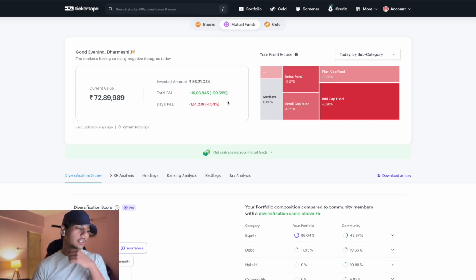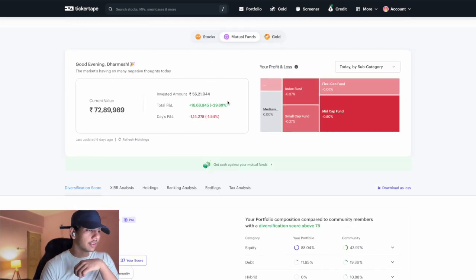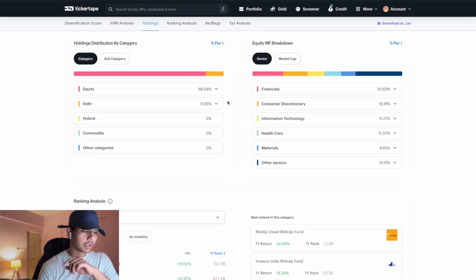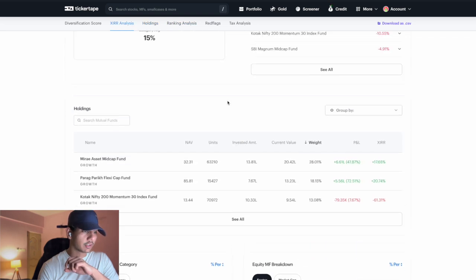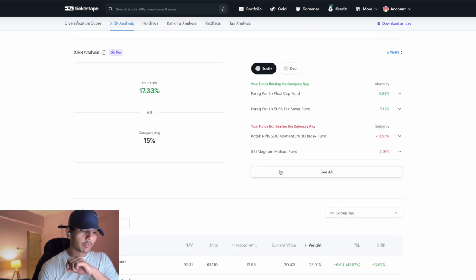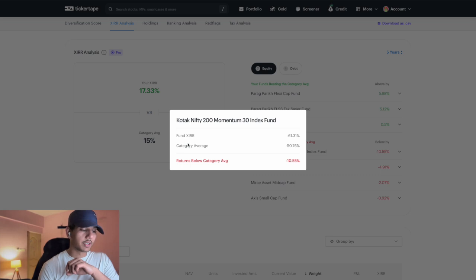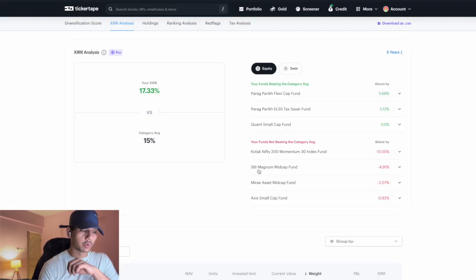So I started using this tool called Ticker Tape, and in this, I really was amazed by one of the analyses that they have given. So यहाँ पे they are telling that some of my mutual funds are not able to beat the benchmark and averages. Now, I don't know what they are comparing this Nifty 200 Momentum 30 index with, but I want to see what's happening to these three mutual funds in which I'm heavily invested.